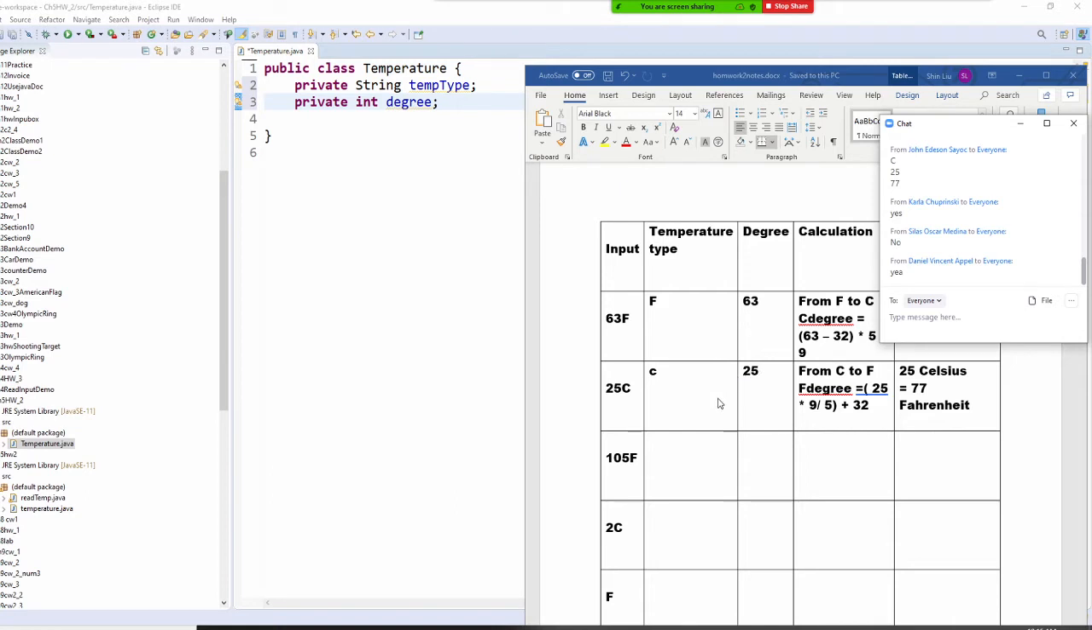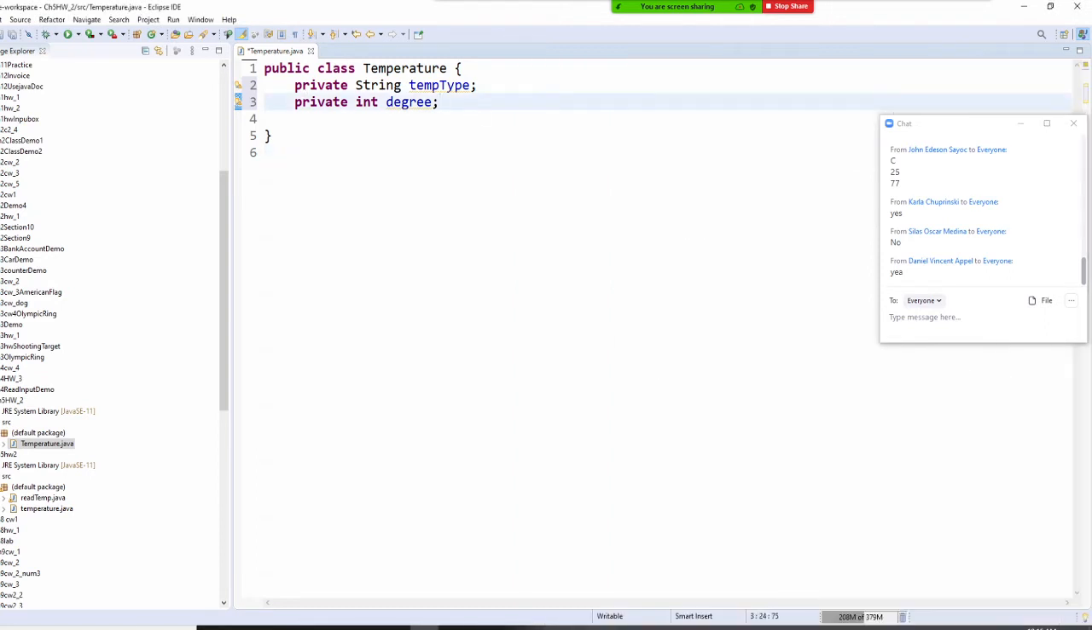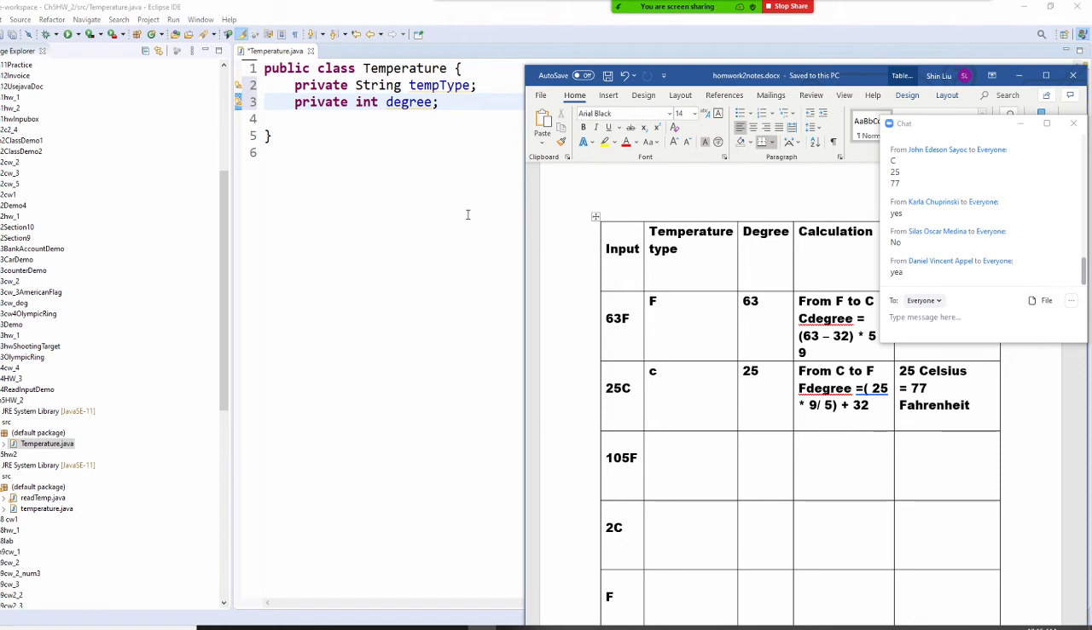Okay. So now, Daniel, can you explain to me right now, based on this input 63F, F stands for what? F. Fahrenheit. That's right. And we're going to call this temp type. Is that right? Temp type. And 63 is a degree. That's why we need these two variables. So we create two variables here. One variable is called temp type. That is used to interpret F or C. We need a degree. That is the one to take input for 63 or 25 or 105 or 2. Do you understand, everybody? Now, Silas, do you understand it now?